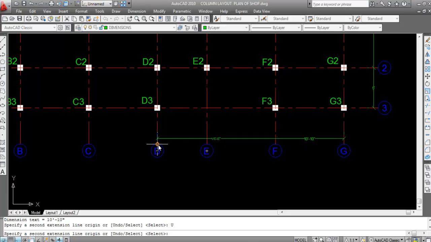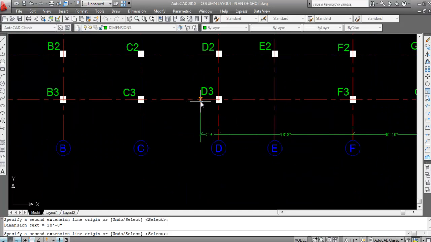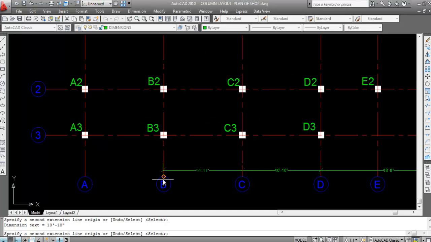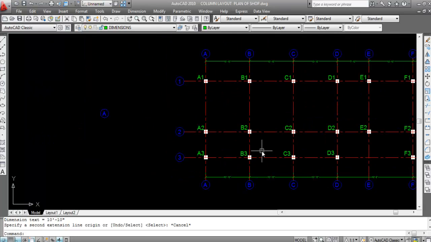Now click on E to D distance. Again D3 to C3 center point. Click on B point. Now click on A point. Have you understood how to set the distance?